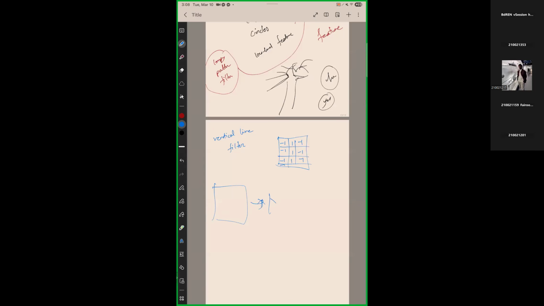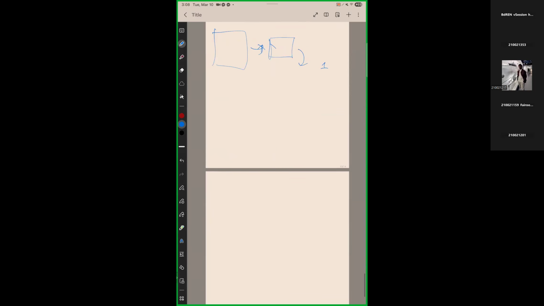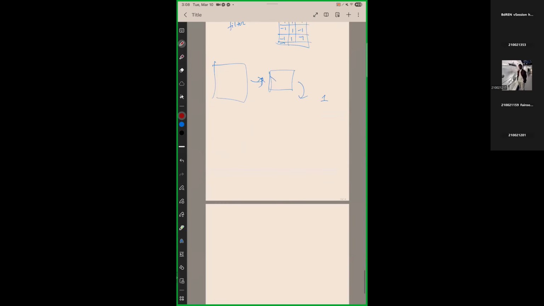I mean a convolution operation with this vertical line filter, if there is a vertical line, this is going to return a 1 there in the feature map. Otherwise, it is going to be 0. Are you following? So let's think of it like this.